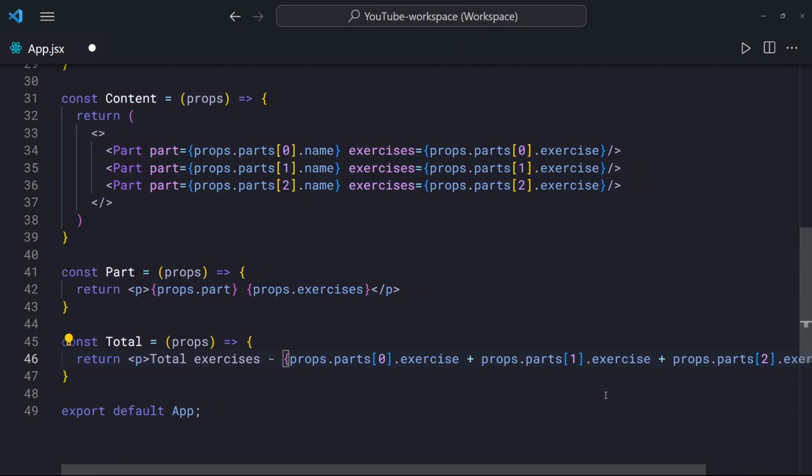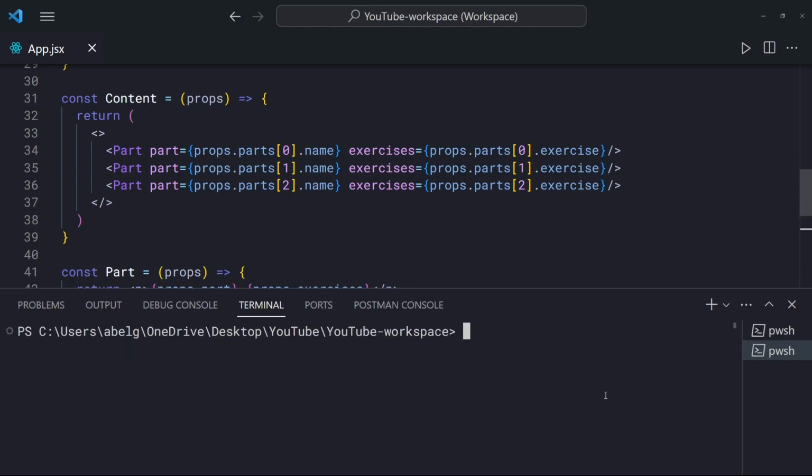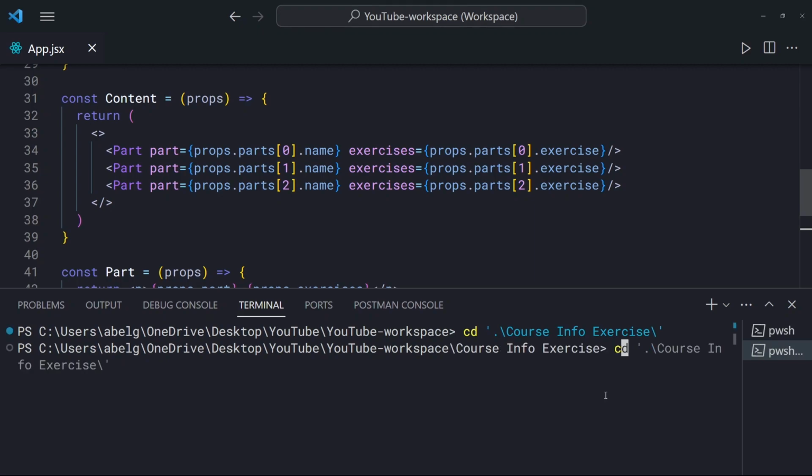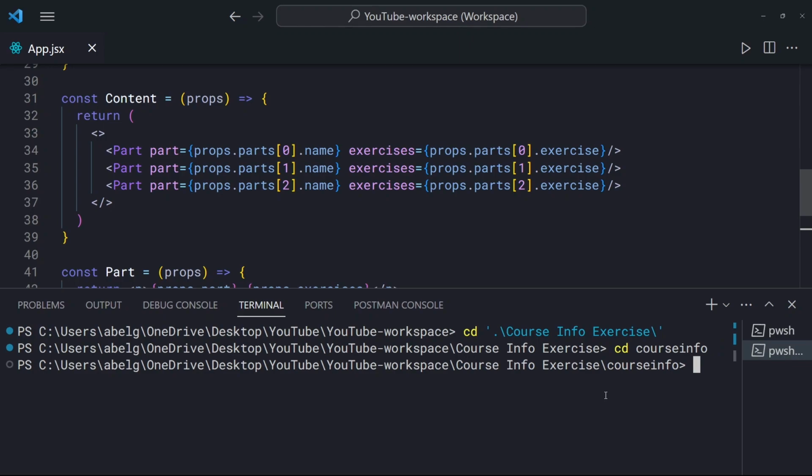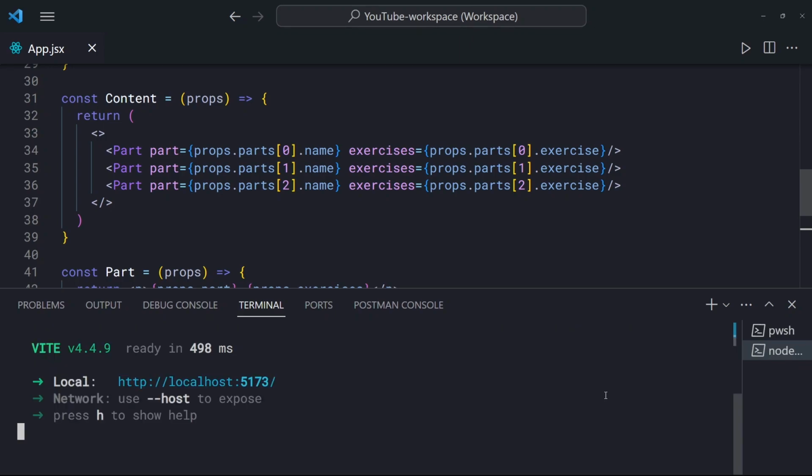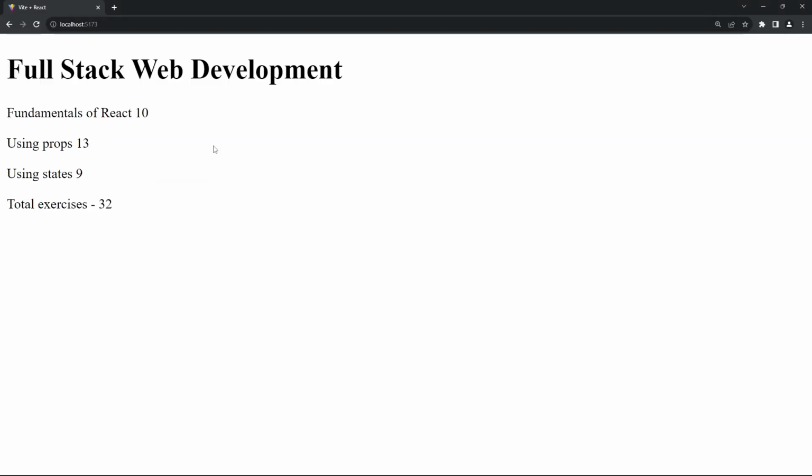So now we can save our file, and we're going to open our terminal. So we're going to head to our application folder, which is in course info exercise. And we're going to cd into our course info application. And in here, we're going to run npm run dev. And now if we go to our browser, we can see that we have the same output. So this has been important JavaScript concepts for web development.